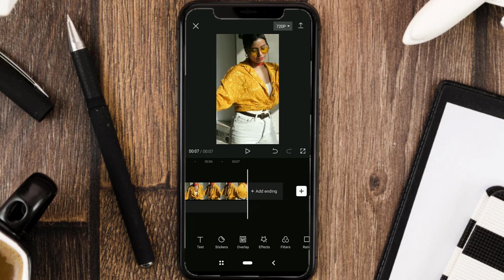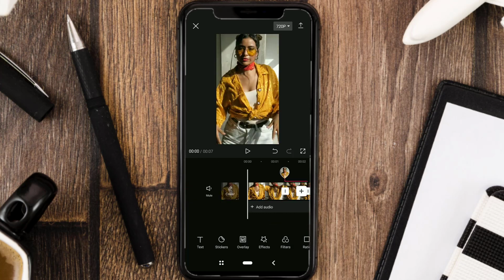Okay guys, those are two tutorials for creating a ghost effect using the CapCut app.